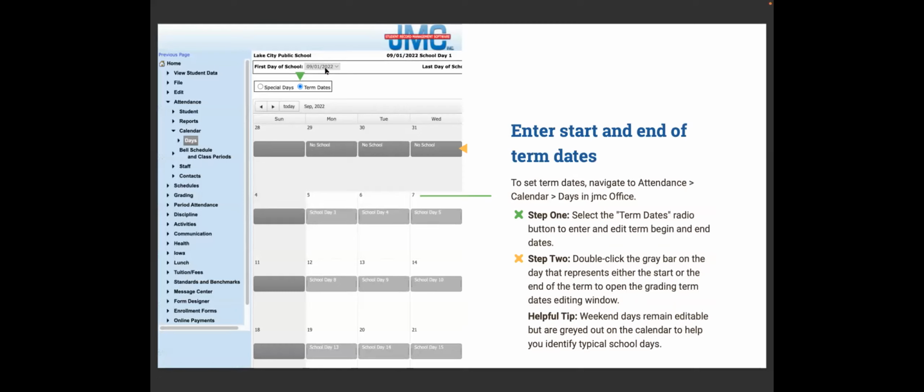So now you'll head to that switch building drop-down list and select the school building that you are going to be working in. So you can possibly have separate term dates for your elementary, your middle school, your high school, depending on how many JMC buildings you have. You'll head back to attendance calendar days in JMC office. You'll select the term dates radio button to enter and edit term beginning and end dates. Double click the gray bar on the day that represents either the start or the end of a term to open the grading term dates edit window.